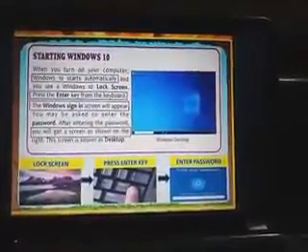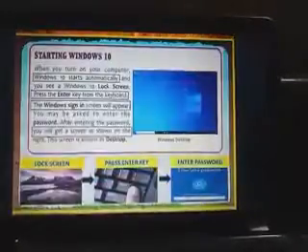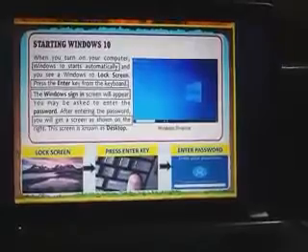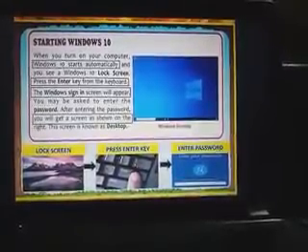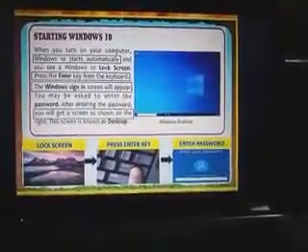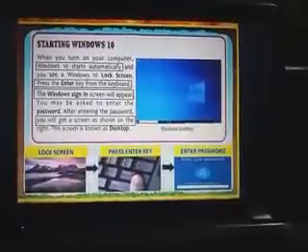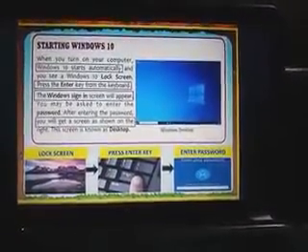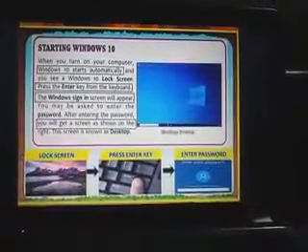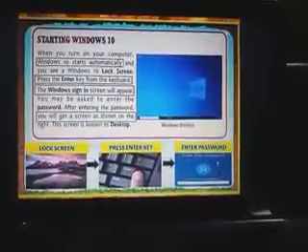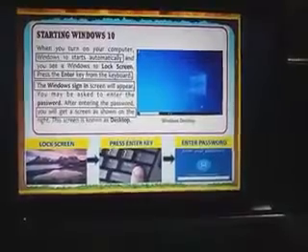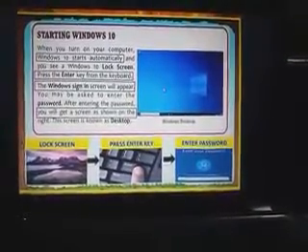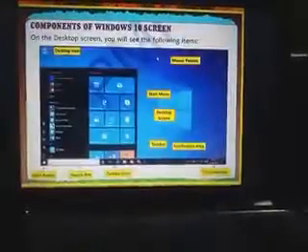Children, you can start Windows 10 by turning on the computer. Once the computer is turned on, Windows 10 will start automatically. You will see a lock screen. Just press the enter key. Once you press the enter key, it will ask for a password. Once you enter the password, you will see a desktop screen. In this way, Windows 10 can be opened.